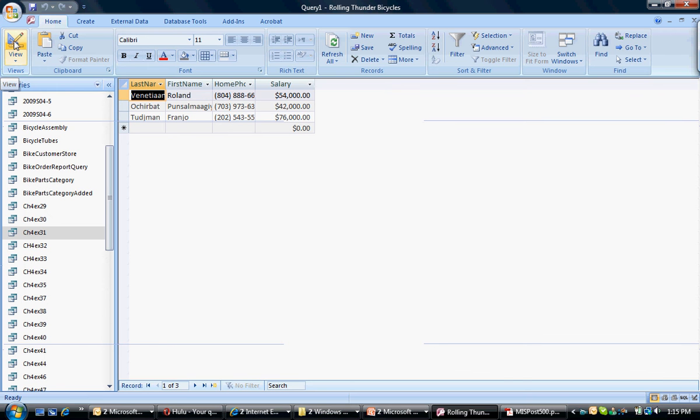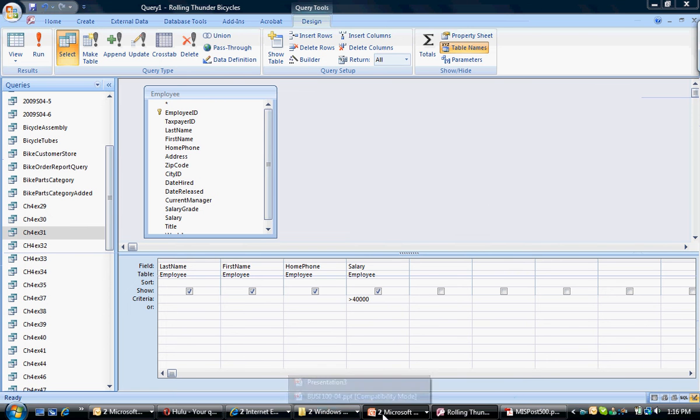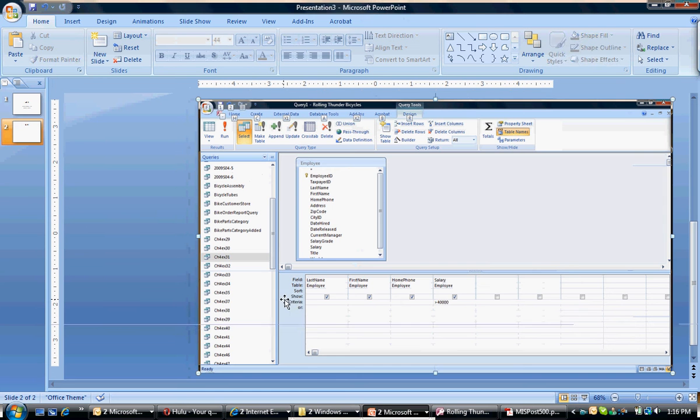So in order to save this, what I want you to do is take a screenshot of the design page here, and the easiest way to do that is to hold down the alternate key and print screen. So if you look on your keyboard, you're going to want to do alternate print screen, and that will take the active window. And then we'll go back to our presentation and paste that in here.